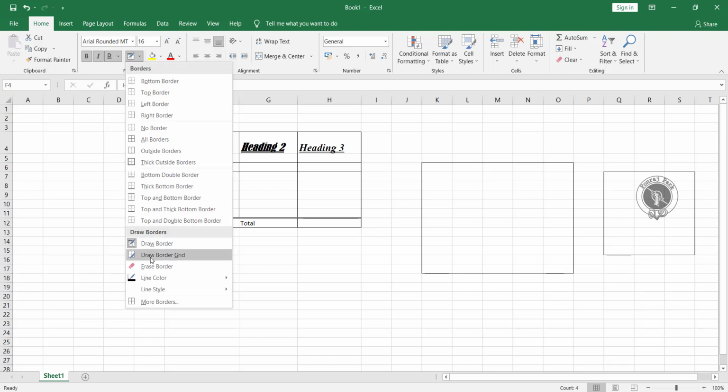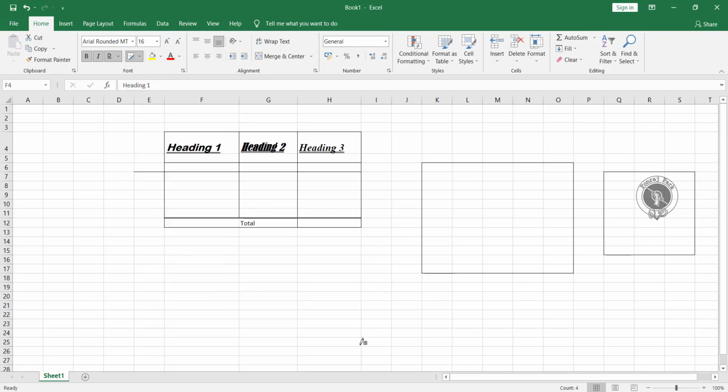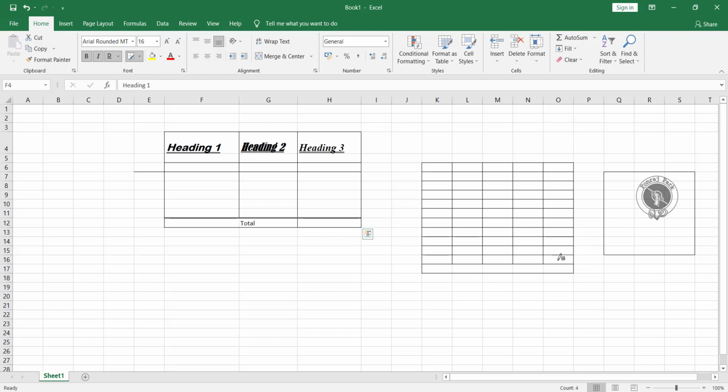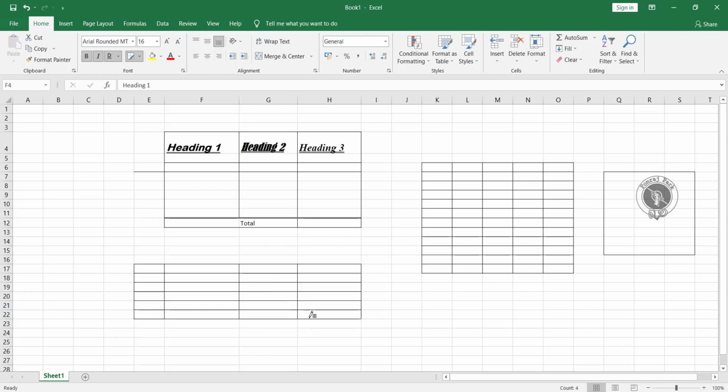Then next we have draw border grid. So border grid, in the sense, you can see we have all these cells. If you want to give a border to each and every cell, you can choose this option. If I click here and now I just drag my mouse, you can see it is creating borders accordingly. So you can use this also if you want to give borders to your cells. You can see it is very easy to use.